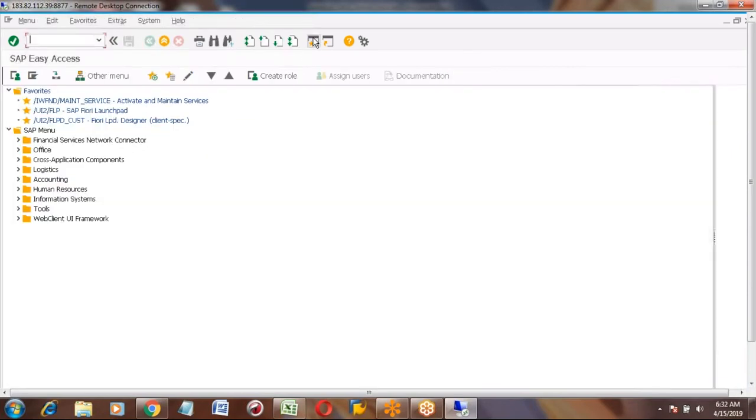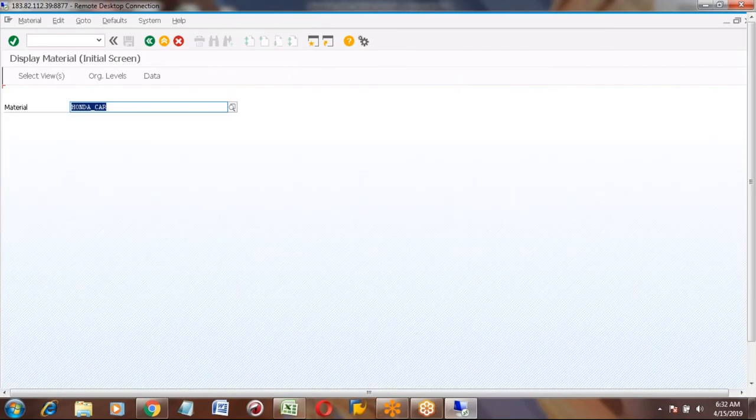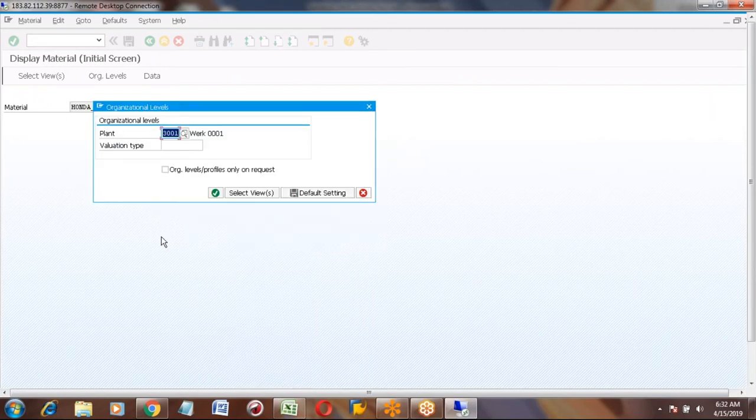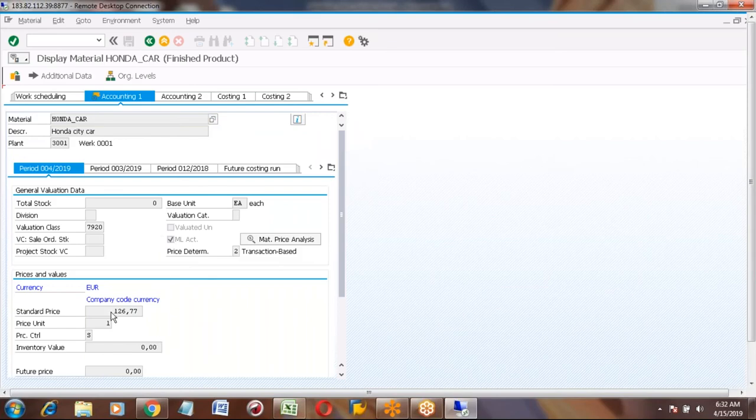Okay, let's check. There is labor, not only the car. There is labor in the car and the boom and a lot of stuff. Here you can see, in the material master, I opened the material master in the accounting view. So what is the price here? It's 126.77 per one piece. But when you create the forecast in MD61, you put the price 600. I did not remember that 600.